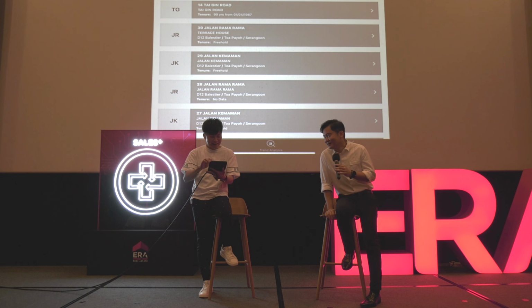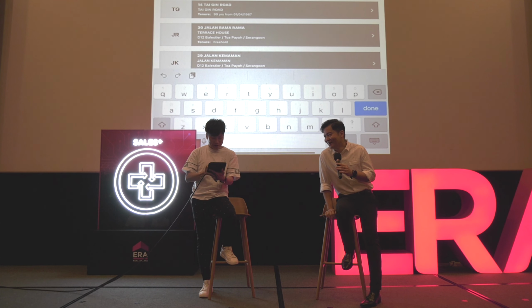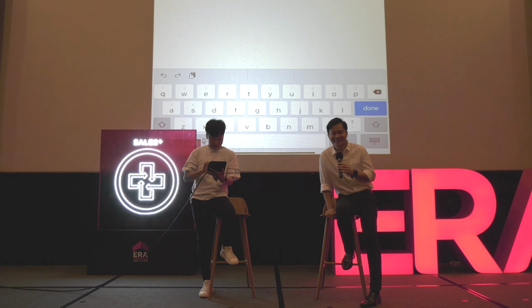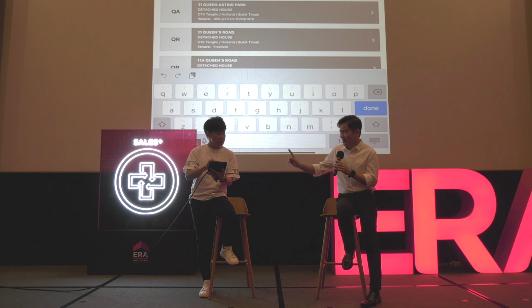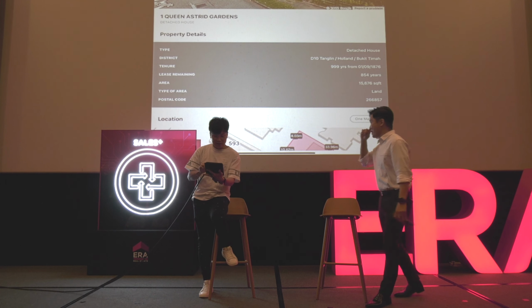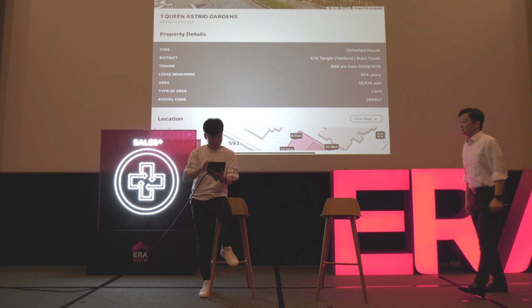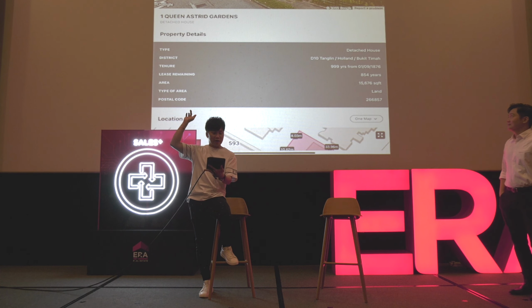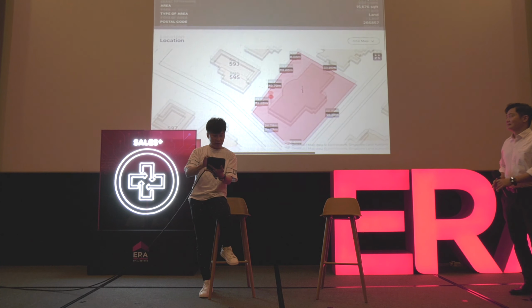Yes, okay, landed property. Whatever you see in Land Inspector is all presented. Let's take a look. Queen Estate, another one of my favorite properties. Okay, last one. Queen Estate. Let's take a look over here.